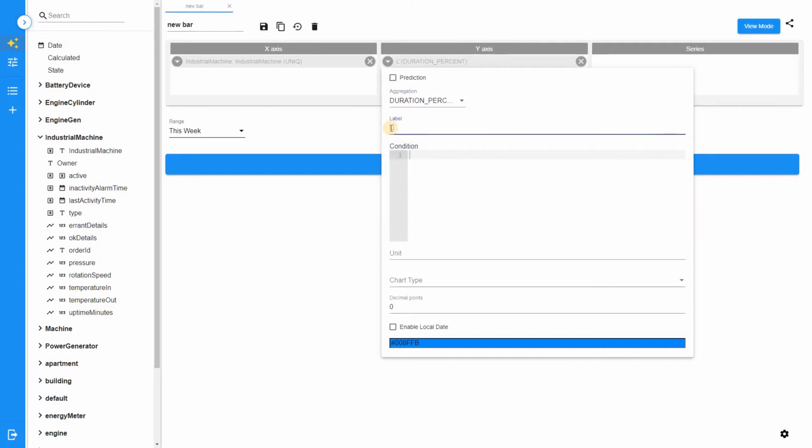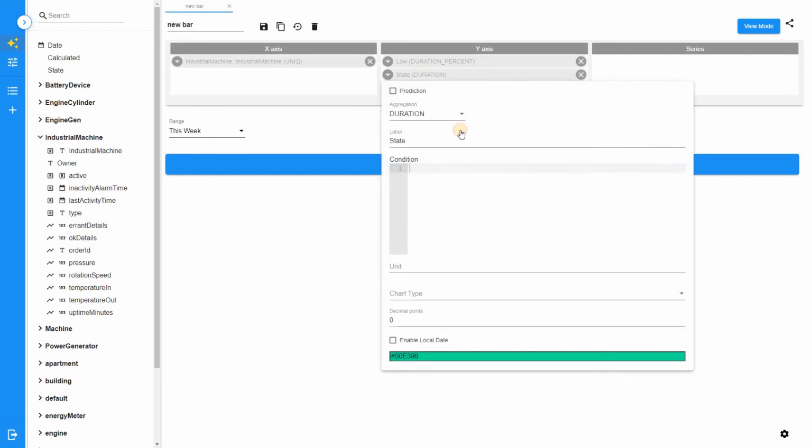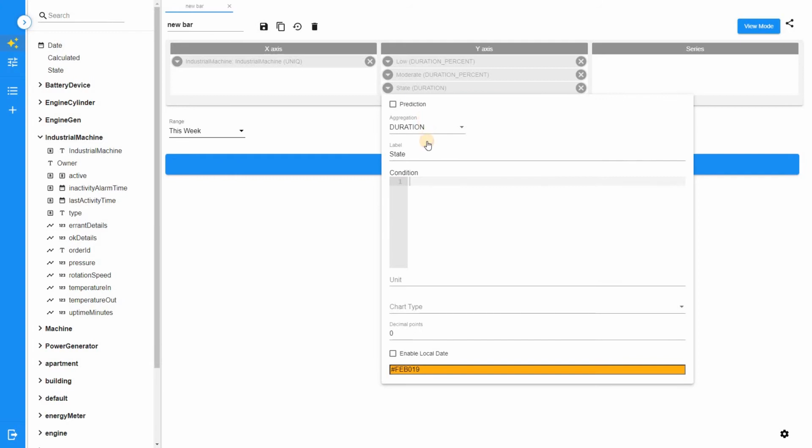Let's define our states. Low production speed: when the number of details is less than 75 items. Moderate production speed: when the number of details is between 75 and 110 items. A high production speed: when the number of details is greater than 110 items.